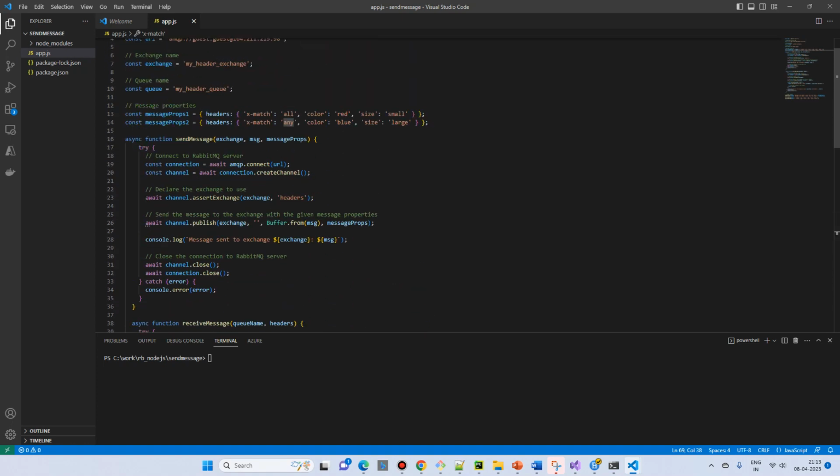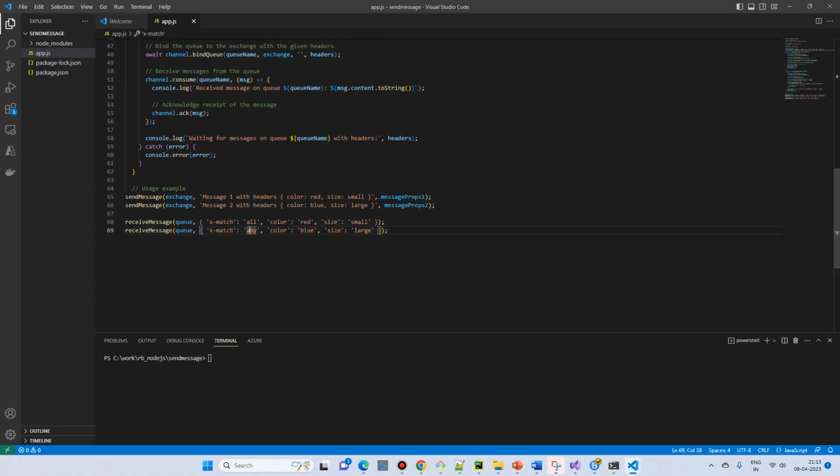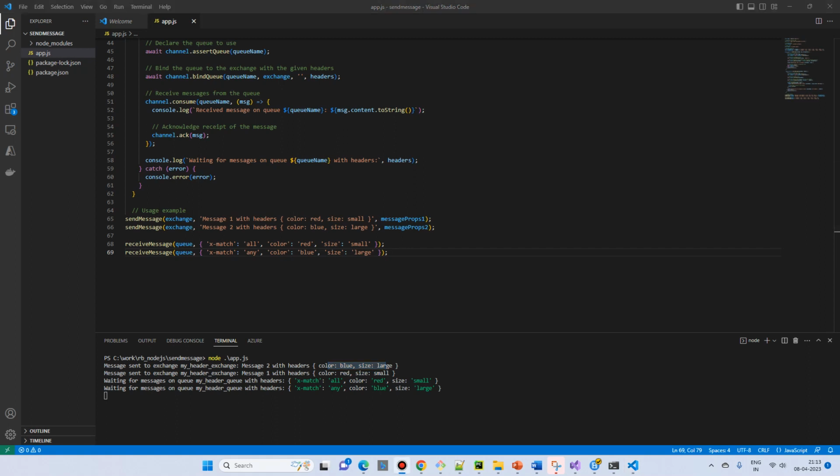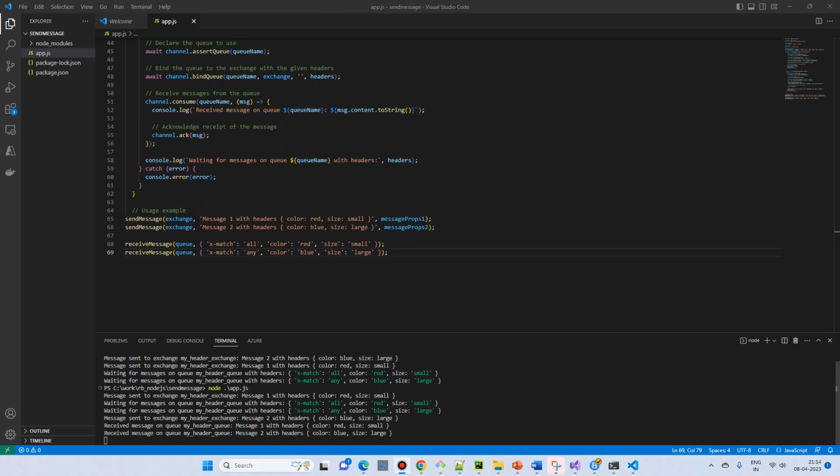So we have color red size small, and color blue size large. So let's try to run it and see. We have sent the first message, and we are waiting for the message on the queue with the headers. The second time we tried, and we have received the message on the queue, my header queue, the message one with this header, and the message two with this header.